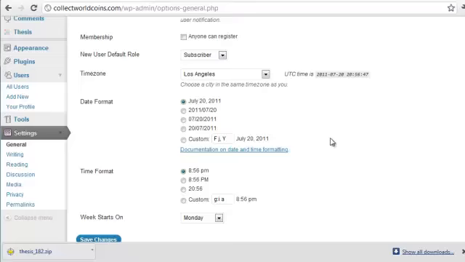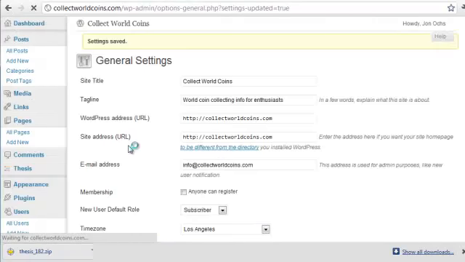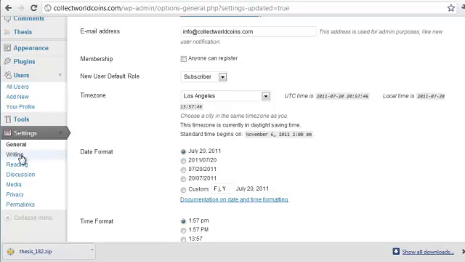And if you want to change your date format, you can do that, or the time format. You can change your week start on day. Once you've made the changes you want to that, go ahead and hit Save Changes. And we'll move on to the next one.